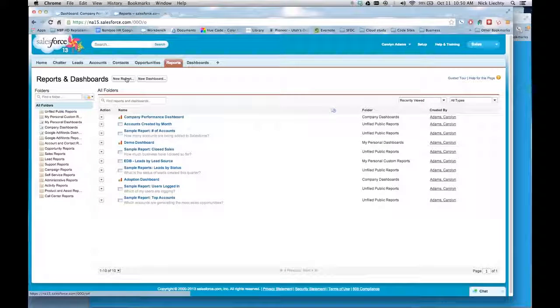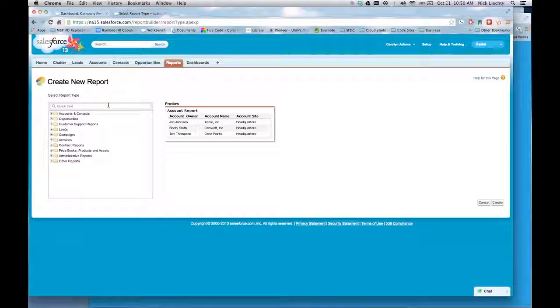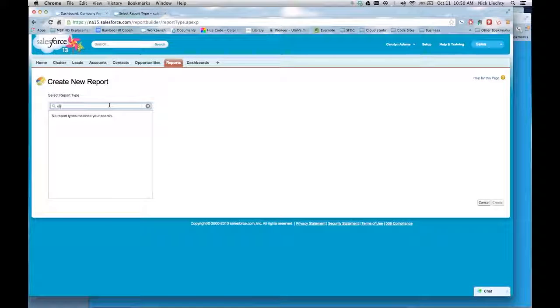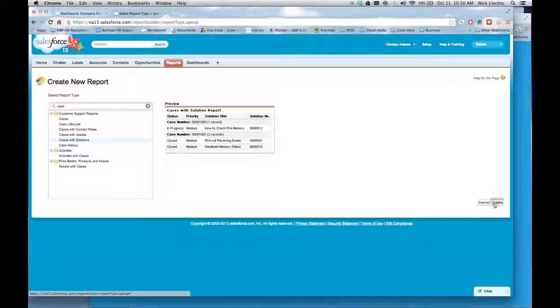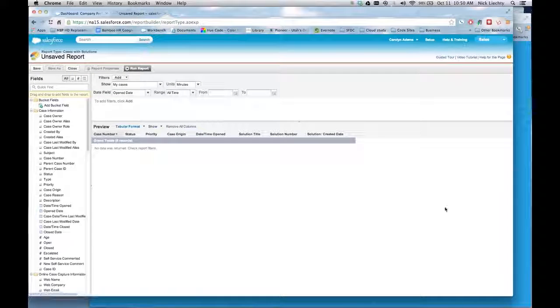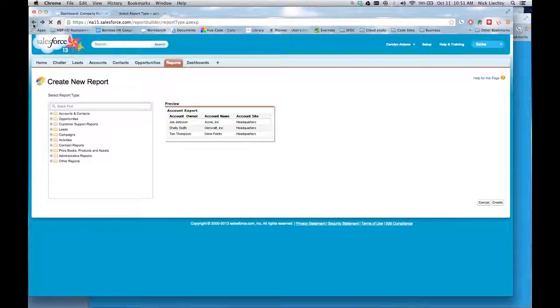Just so other people may be able to see what we're doing here. You said it was case with time entry? Yeah, I think it's a custom report type that we've got. Okay, so I'll just do something else. Let's say cases with solutions. So I'll create that. And notice here that it's not showing anything. It's only on my cases. Let's do all cases and all time. Okay, so we don't have any cases in here.